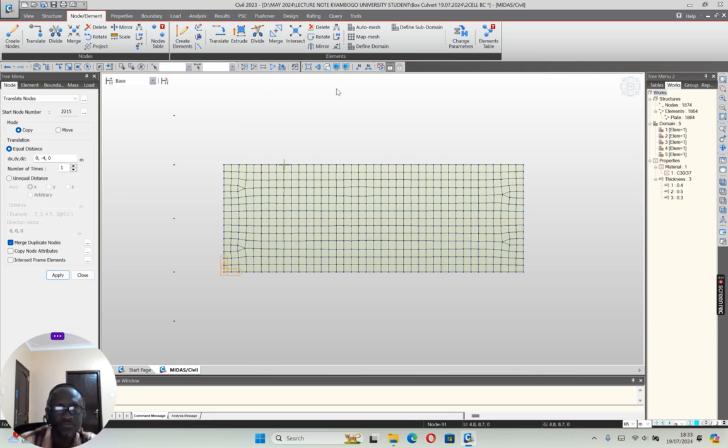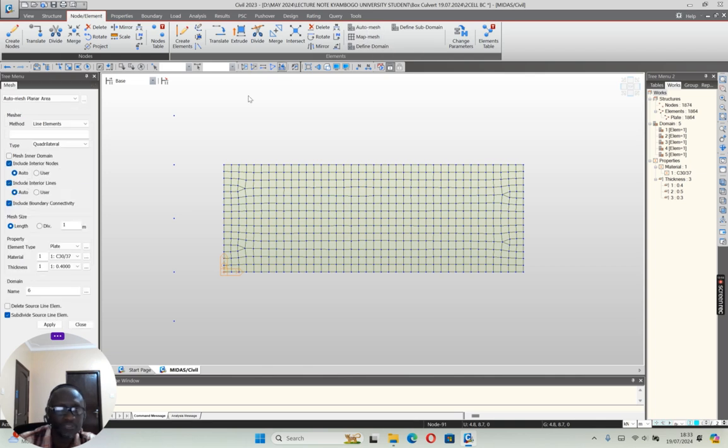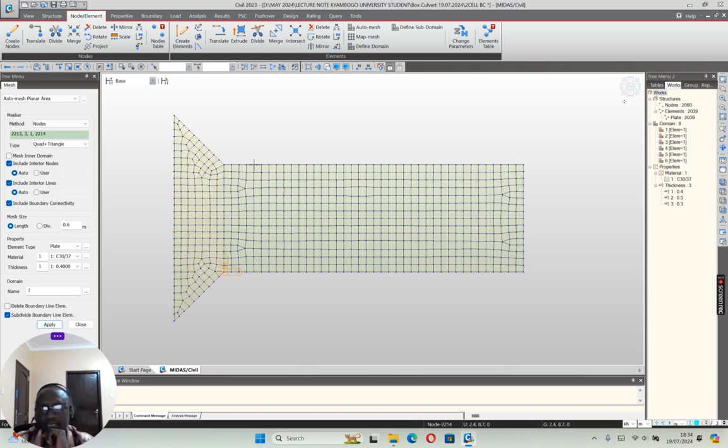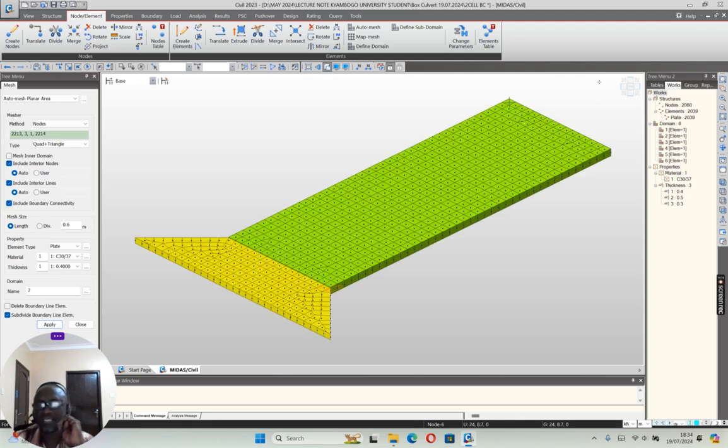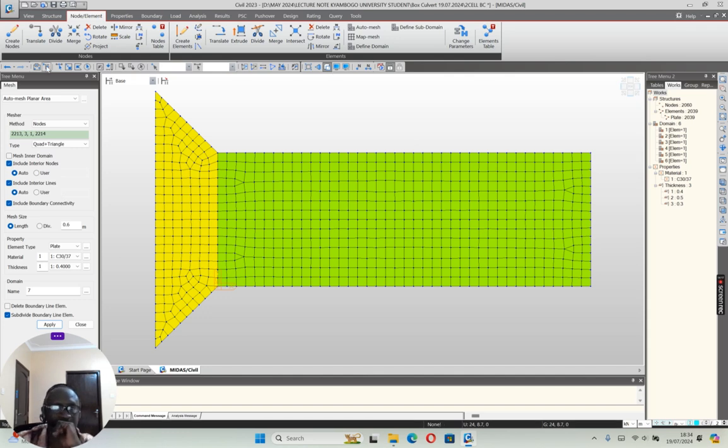I can now even draw for you as quick as possible. Auto, you make sure it is the nodes meshing method, and then quadrilateral and the other one, and we are using a 0.6. So what I could do is to say, now I just connect that trapezoid, and gentlemen, you are done. That is what you would see. Now what do I do? I just mirror this.